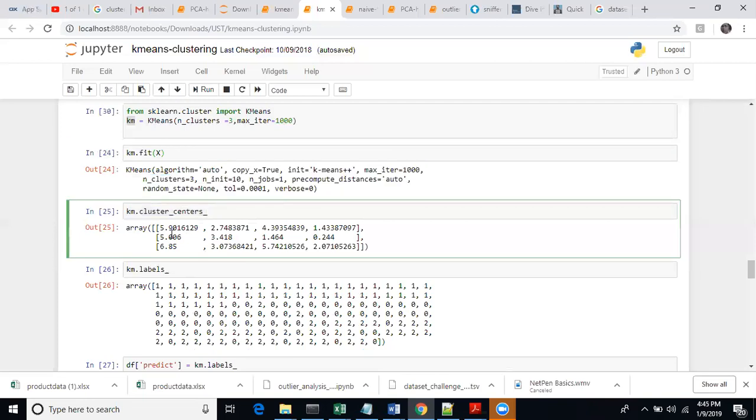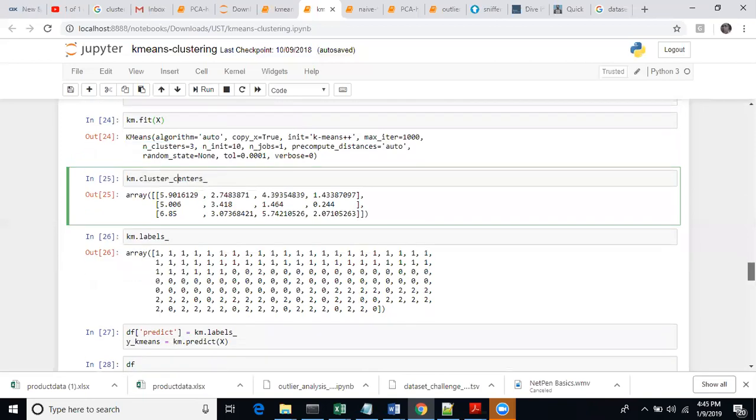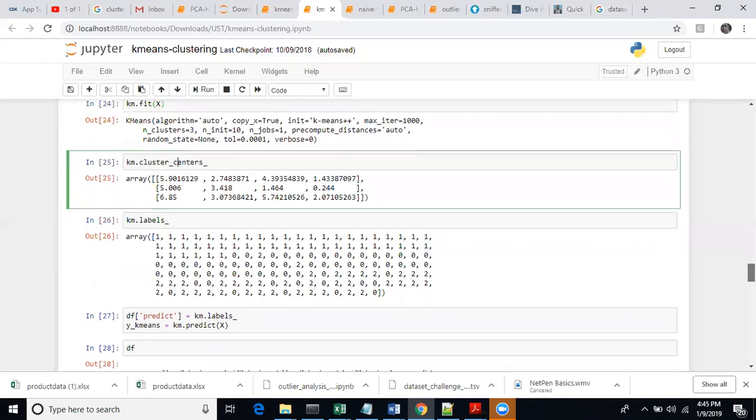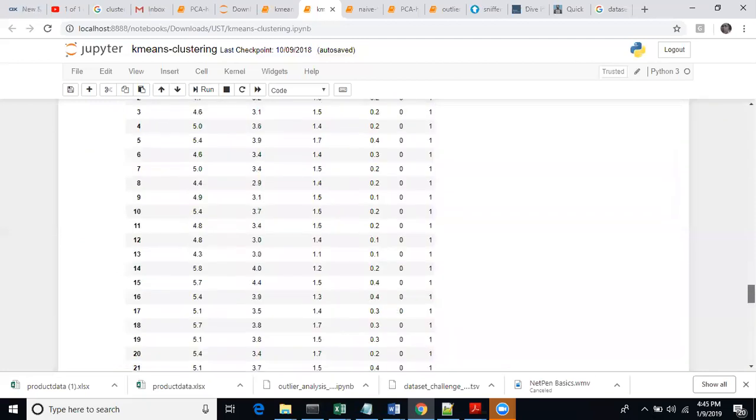Cluster centers is 3 clusters with 4 columns. Basically, 4 columns indicate the 4 features, and 3 indicates the three centers. Down below I have drawn a picture for that. One minute. I will explain that down below. Here is a diagram. Wait, I will explain that.